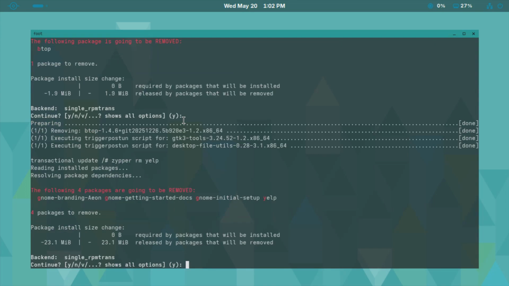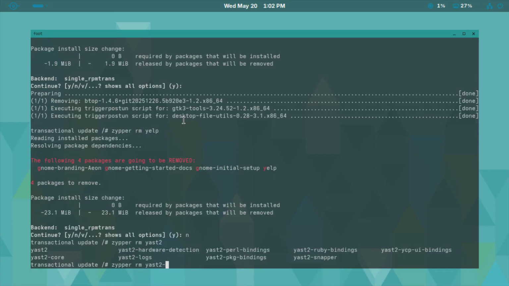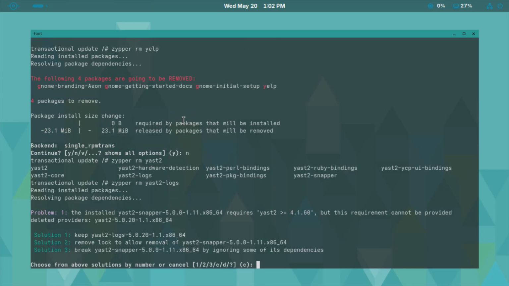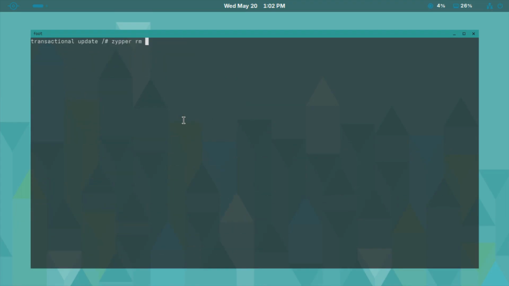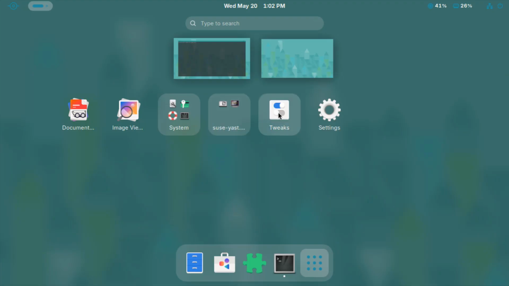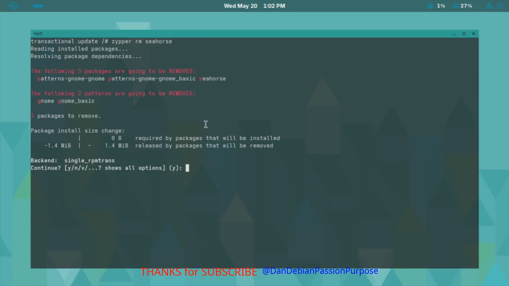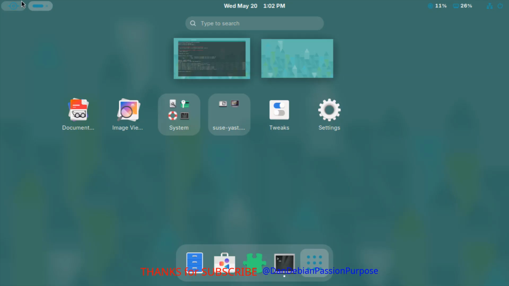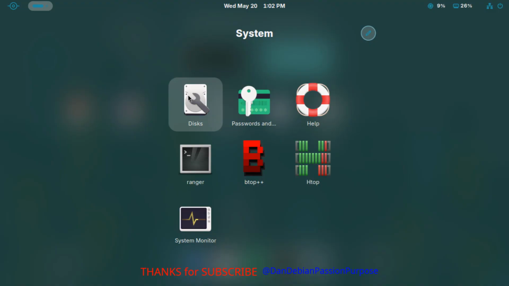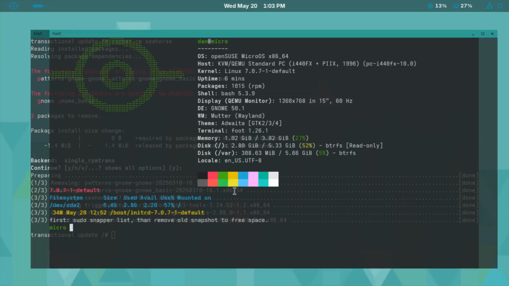No, this is deinstalling the Gnome branding. YaST, logs, no, we don't do this at this moment. Cancel. Can we deinstall something else? Seahorse. Yeah, this is possible. Let's deinstall Seahorse, and then we could also deinstall Gnome Software if we want to. No.